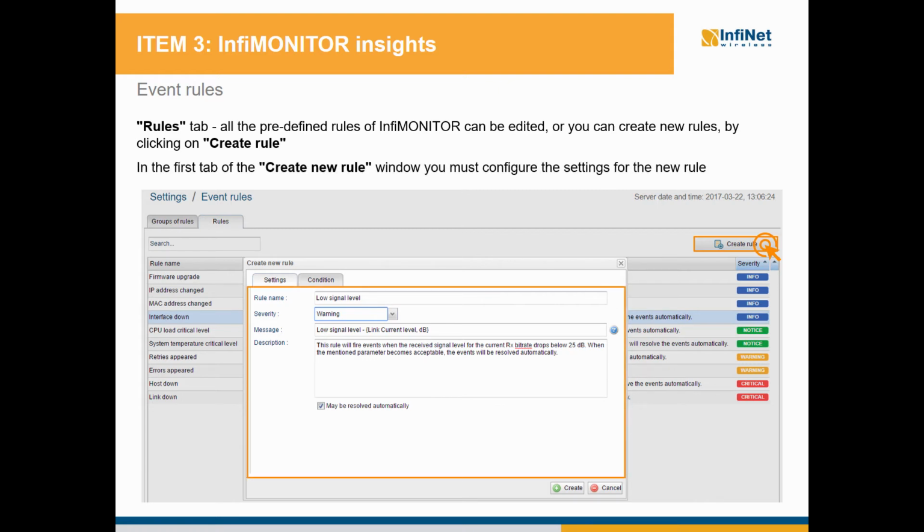In the first tab of the Create New Rule window, you must configure the settings for the new rule: rule name, severity, message, and description. For example, I have created a simple rule called low signal level that triggers a warning event whenever the received signal level for the current bitrate of a unit drops below 25 dB.